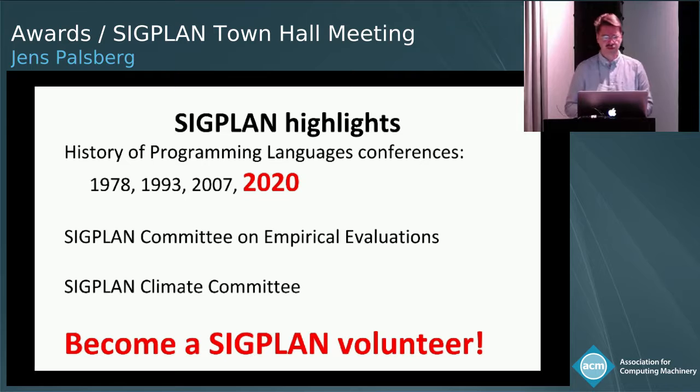And then finally, something about new initiatives. We're going to have a little bit longer session about this. First, about the history of programming languages. So you know, in 1978, the first History of Programming Languages conference was in Los Angeles. Jean Sammet was the program chair, and she sadly passed away last year. She was also the chair of the second History of Programming Languages in 1993, and we had a third one that I got to attend in San Diego in 2007, and we're going to have the 4th one in 2020.